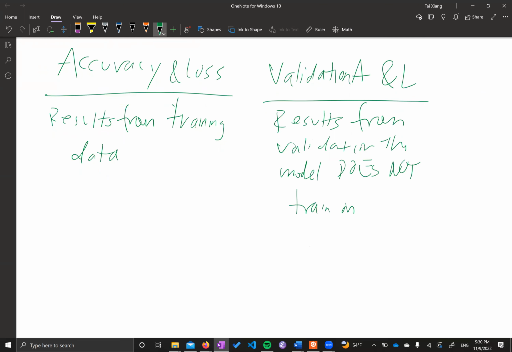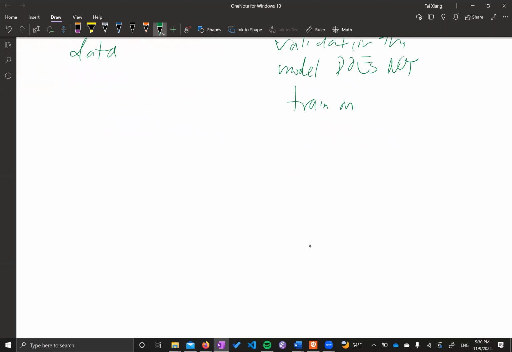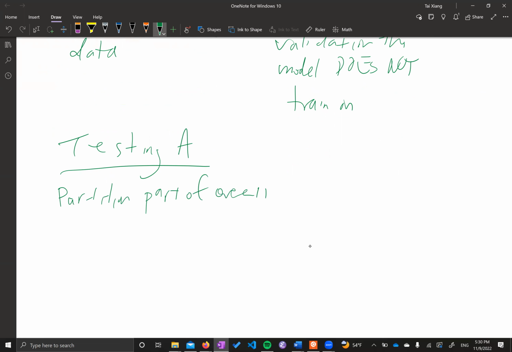And then finally, we have testing accuracy and loss, or testing accuracy more so, which is basically a partitioned part of the overall data set that the model tests itself on.